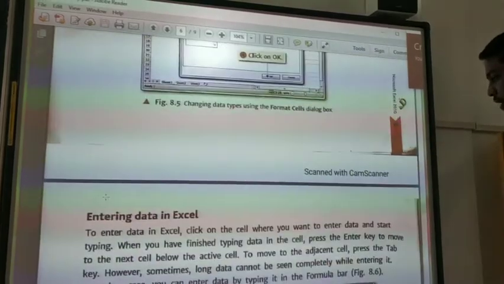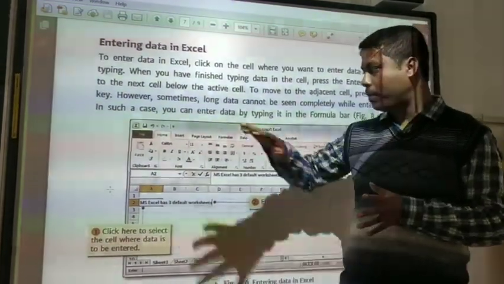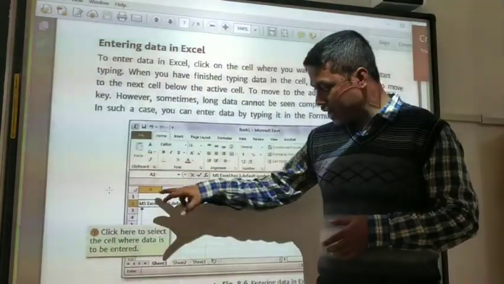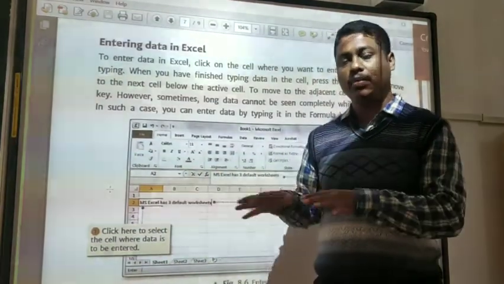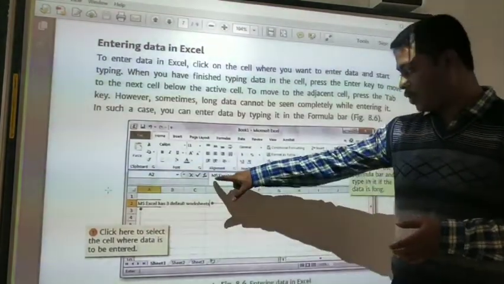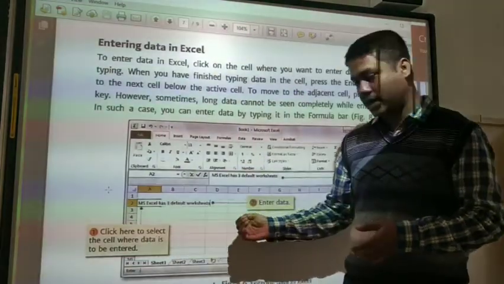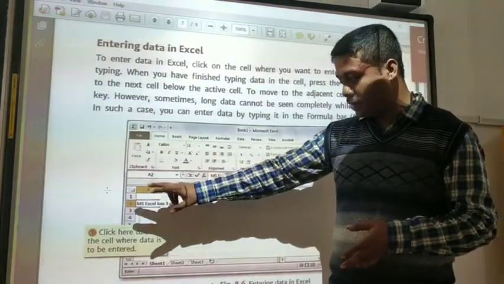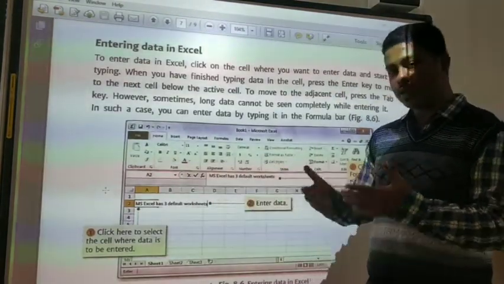Then the next part: how to enter data in Excel. When you open the worksheet, you click on any box, and as soon as you click, you can edit there. You can write numbers, dates, anything you want. The same thing appears in the formula bar. If you want to edit text you have entered, suppose there is a spelling mistake, you can go here, or you can double click it here. When you double click, you can edit and change what you want.